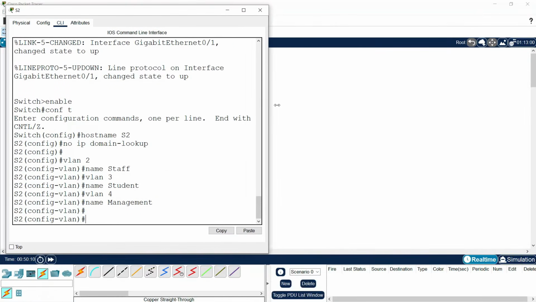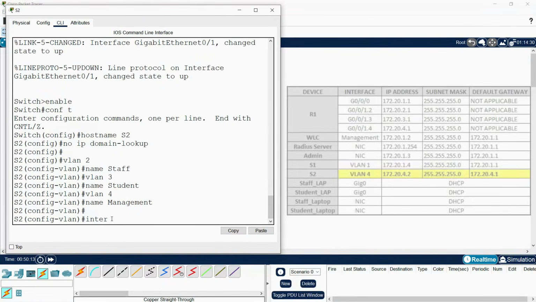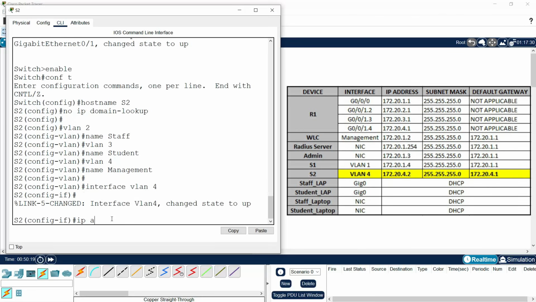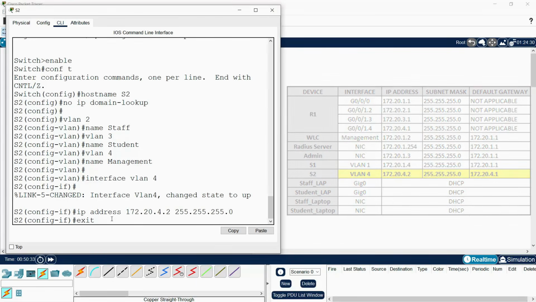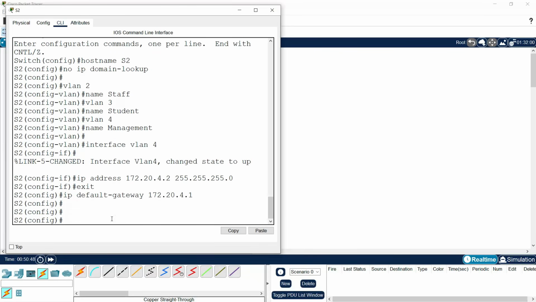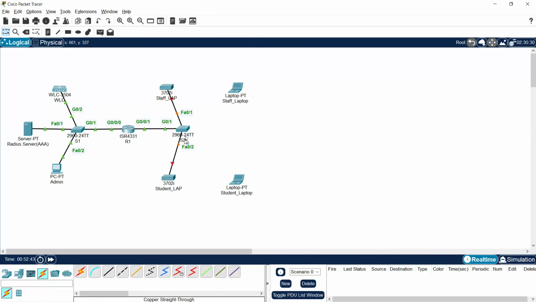Also, we will configure interface VLAN 4, IP address 172.20.4.2. Also, we will set IP default gateway, that is 172.20.4.1. We configured SVI on S2.